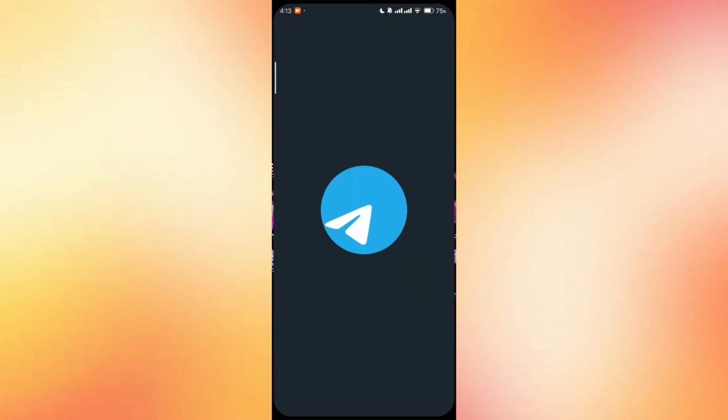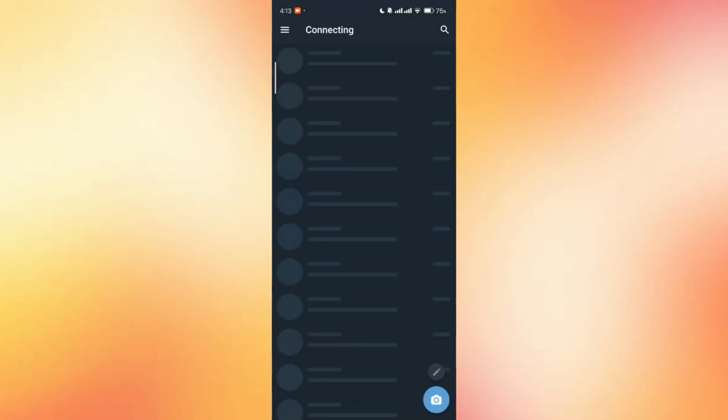After doing this, reopen Telegram, log back in, and the issue should be completely resolved.